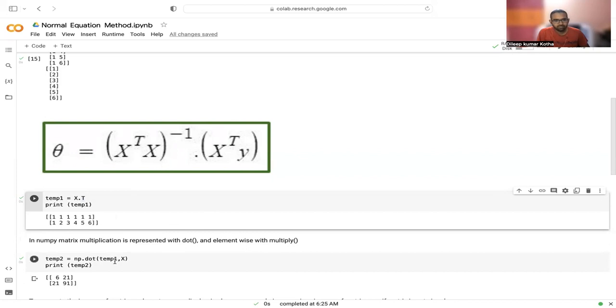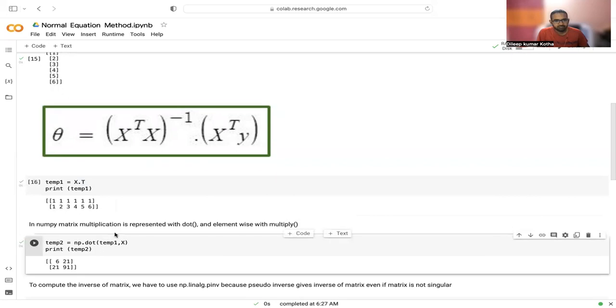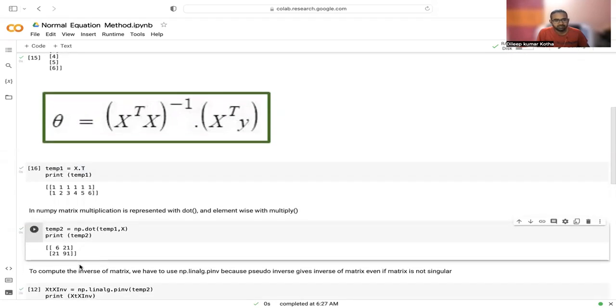x transpose is stored in temp1, so temp1 multiplied with x will give us temp2. Let's print it out. Since I've already run this, you can see the output beforehand here.